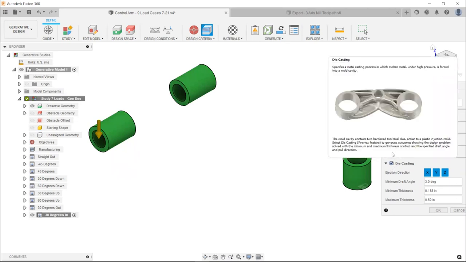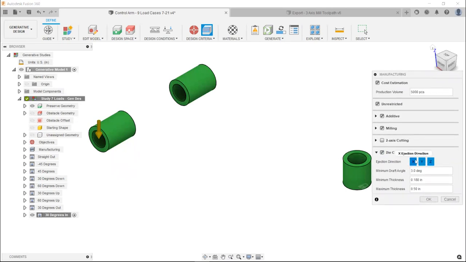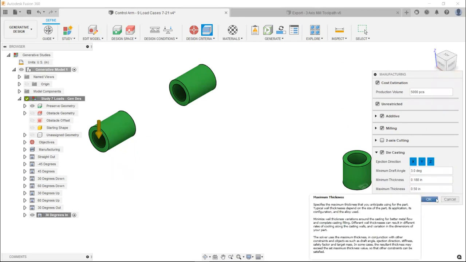Then of course we have die cast, right? Where we create a mold and you pour really hot liquid into that and it solidifies and we get our component. So that's where we're at with the manufacturing.